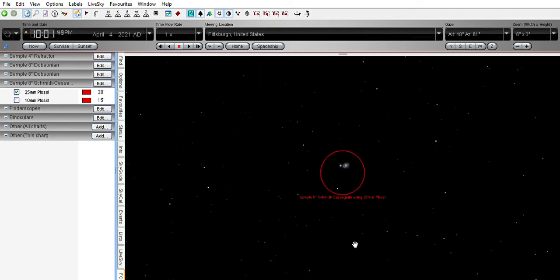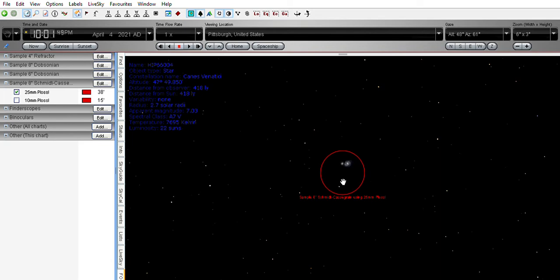So the Whirlpool Galaxy, this was the field of view that I had. I had this star down here being, wow, a 7.03 magnitude. That's pretty dim. But I knew I had this one, and then I had the Whirlpool Galaxy up here, but it was really, really dim.